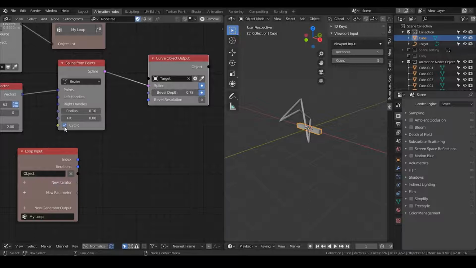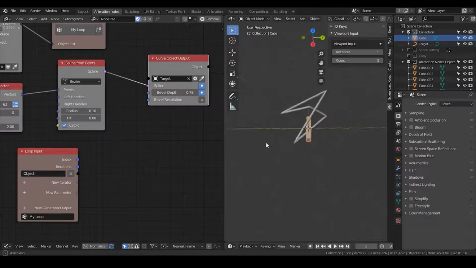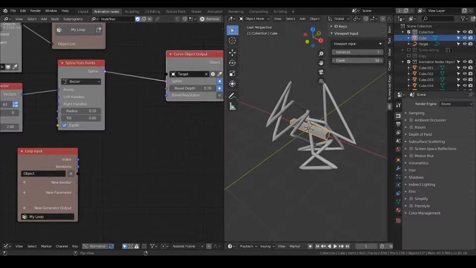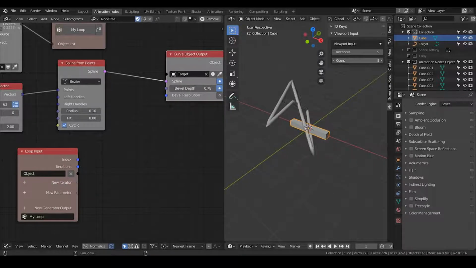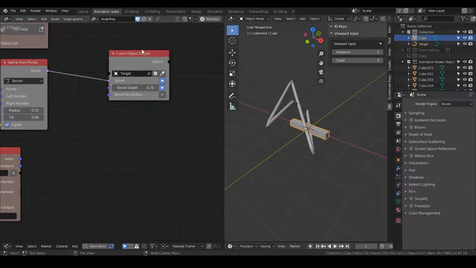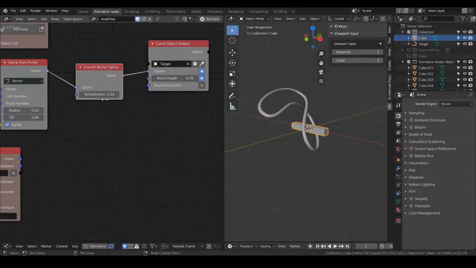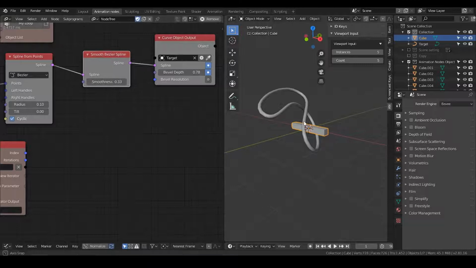Let's make the entire path cyclic so that it can loop. So now we've done this. You can increase the count so that the paths will be more complex. But obviously this spline looks very ugly. You can just use smooth bezier spline. Then it will smooth everything out.